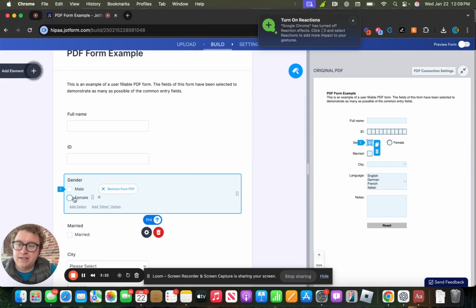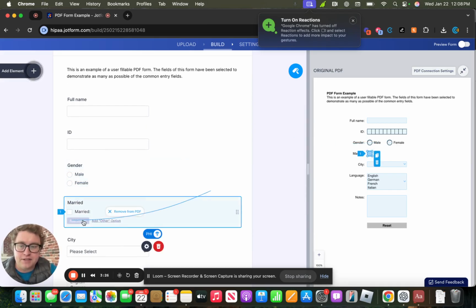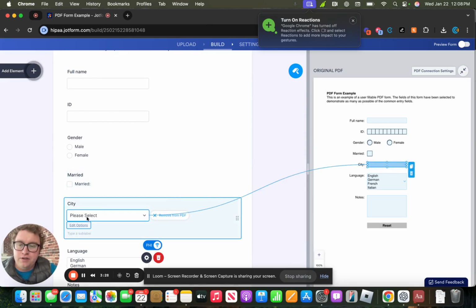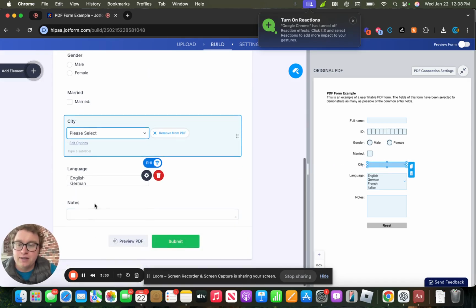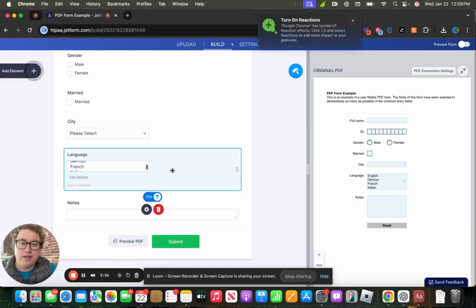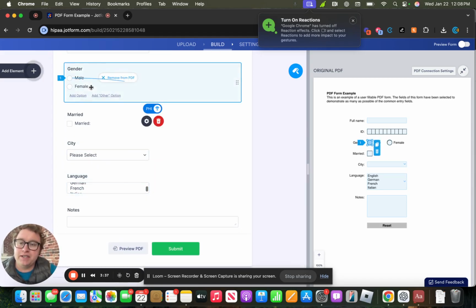So we'll check these and just make sure that each of these options is mapped correctly and it's looking good so far. So when I select a city, it's going to then map into the city field. Language is then going to map into the language field. And even each of these checkbox selects, say if I select female, it'll map to check in the circle or the box next to the female label.